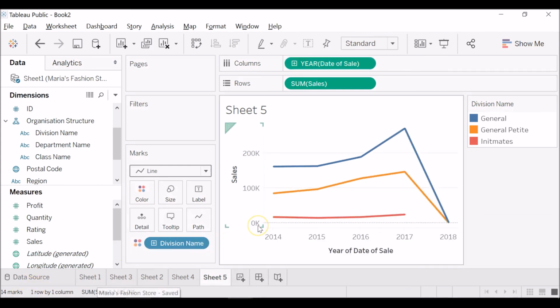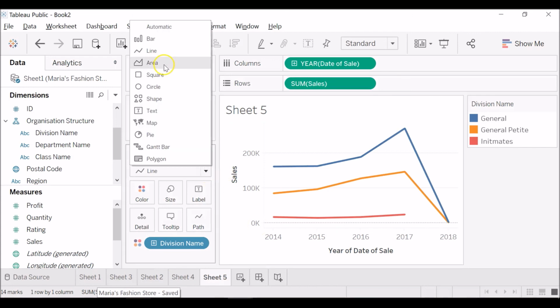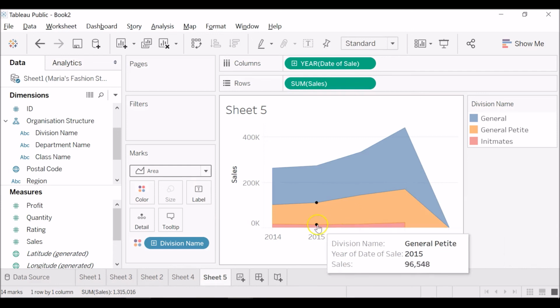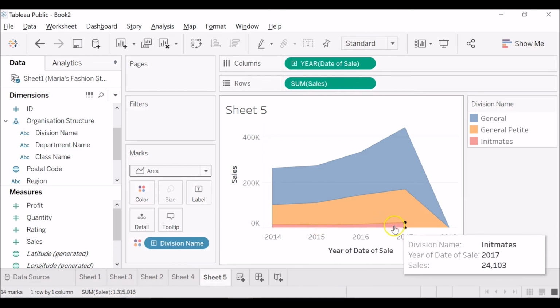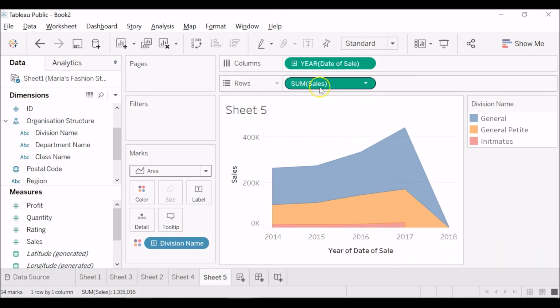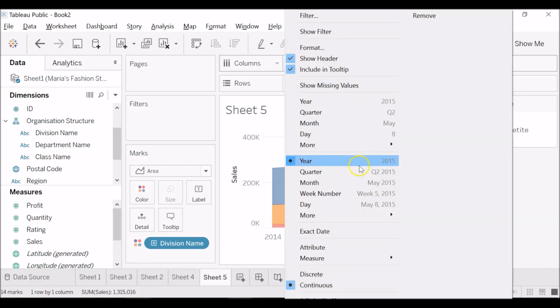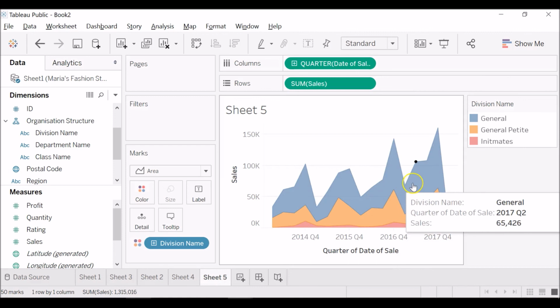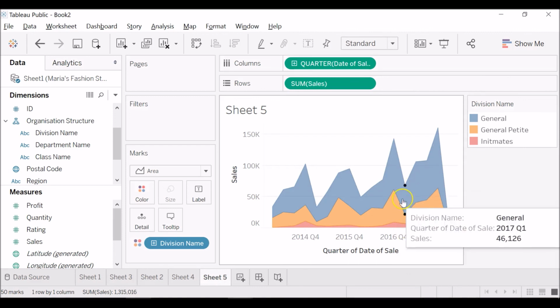Another way to represent this information is through an area chart. You choose area and you see the shapes that form in between those lines. It helps you compare more easily. Let's see quarter instead of year. See how each of these divisions did in their respective quarters.